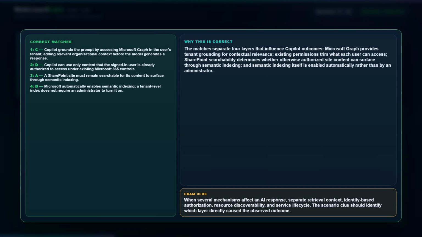Exam clue. When several mechanisms affect an AI response, separate retrieval context, identity-based authorization, resource discoverability, and service lifecycle. The scenario clue should identify which layer directly caused the observed outcome.